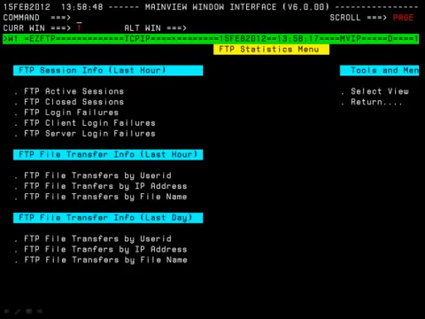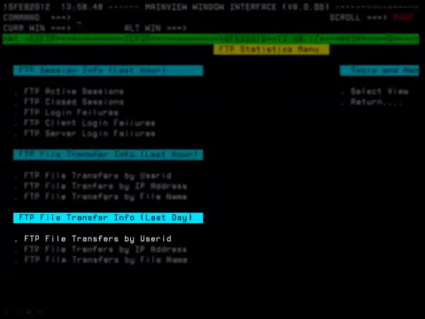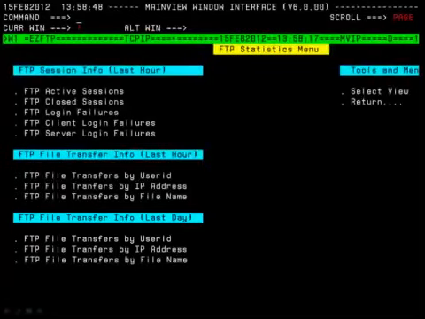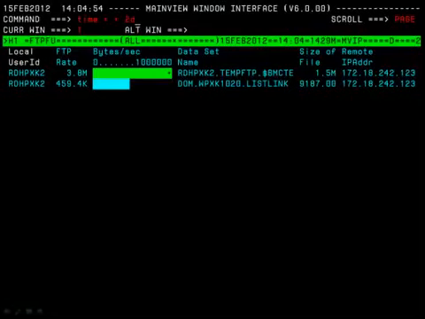The top two categories provide FTP data up to 1 hour intervals, and the last category shows data for the last day. Now let's hyperlink on FTP file transfer by user ID under FTP file transfer info last day. The resulting view, FTPFU, looks like this in our demo environment.